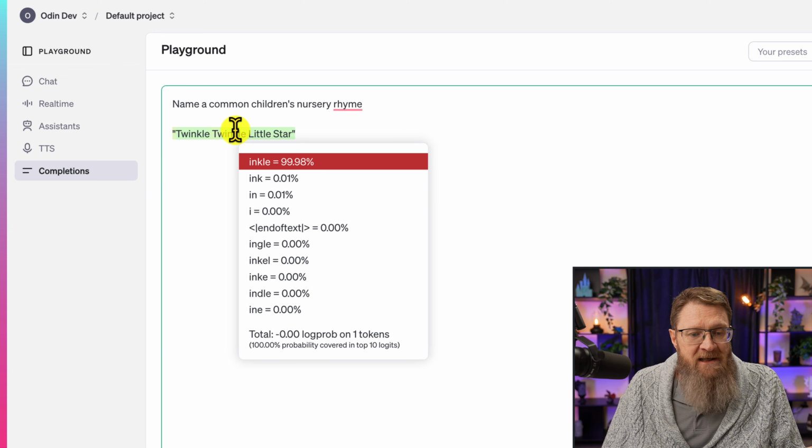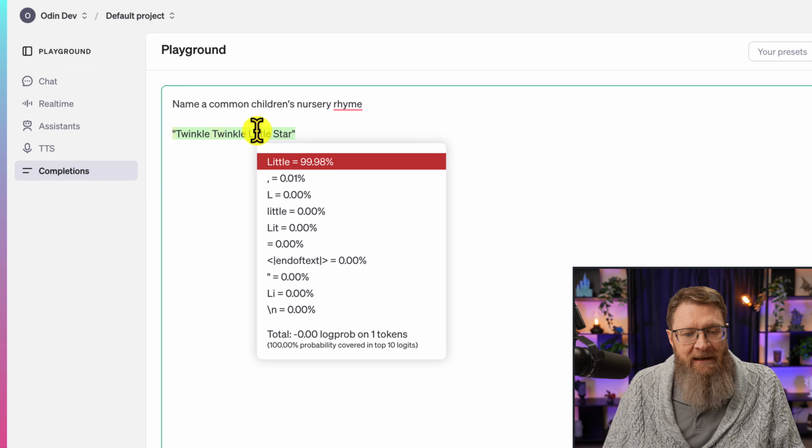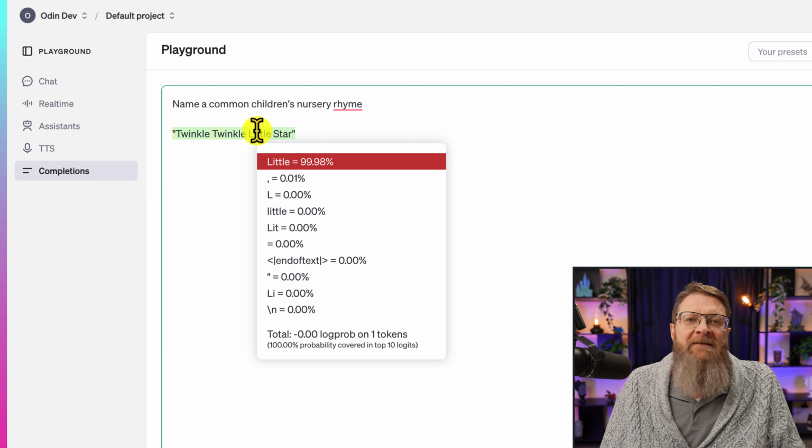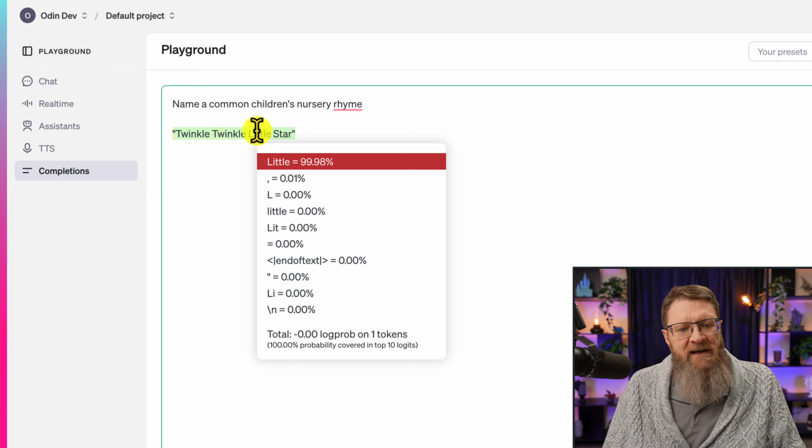So, okay, let's progress. Now let's get here to "little." Again, it's really predictive because in the amount of data it's trained on, if you have the phrase "twinkle, twinkle" together, "little" is almost always going to happen.